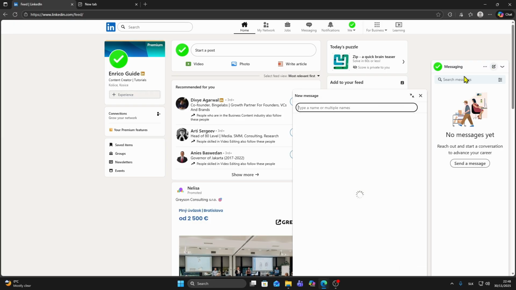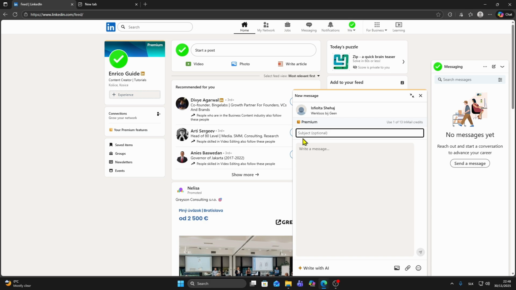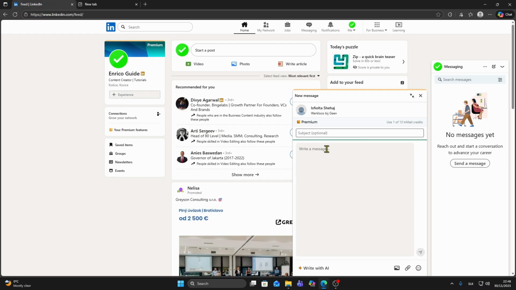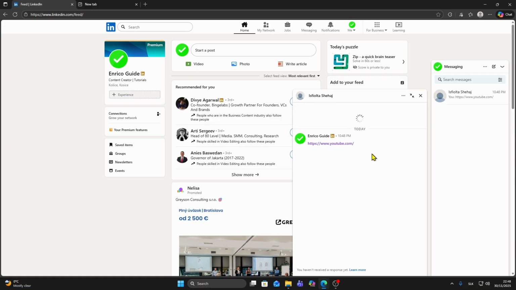So click on this icon, and then you need to type the name of the person to whom you want to send a hyperlink message. So let's say I'm just going to type some random guy. Then you select him. Then you need to go to your hyperlink or website. You need to copy your link by Ctrl+C and then paste it here by Ctrl+V and press this blue icon or hit enter. And this will send a message.